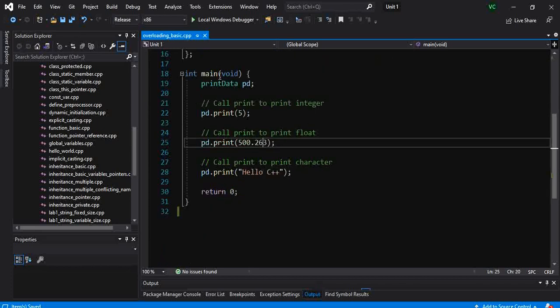From the user's point of view, as we can clearly see here, the user doesn't have to worry about what he's passing in. All he has to do is call the dot print function and pass the argument. So this is a very basic idea of overloading.